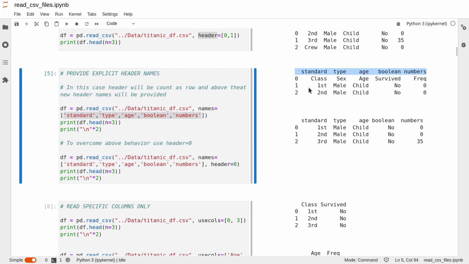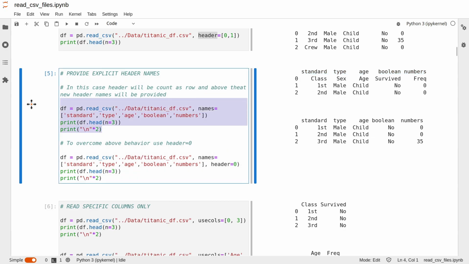Over here you will note that in this particular command we have got the class and other default headers as the first row. Now if you want to ignore this particular row, you can use the option header equal to 0 with the names parameter. What will happen is that your header, which by default is the first row of the data frame, will be replaced with the provided names.